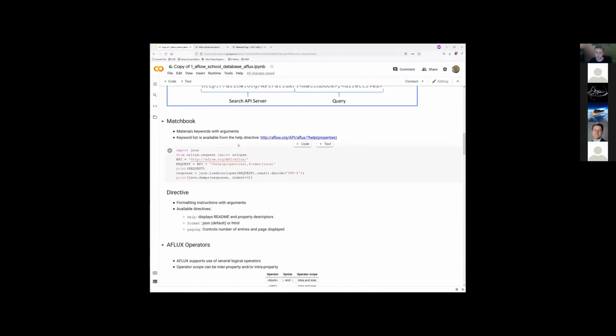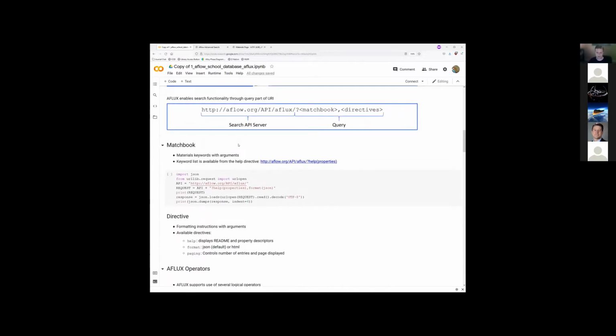The matchbook is essentially any kind of keywords with arguments that you use. So anything that you would traditionally consider to be part of a search function. All the stuff that we did before with selecting elements, adding properties, that is all part of the matchbook.